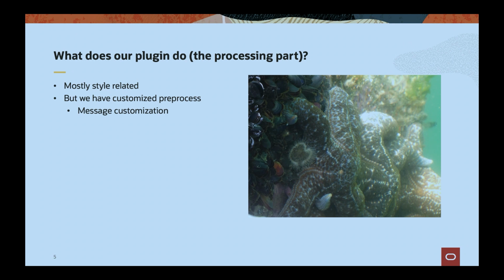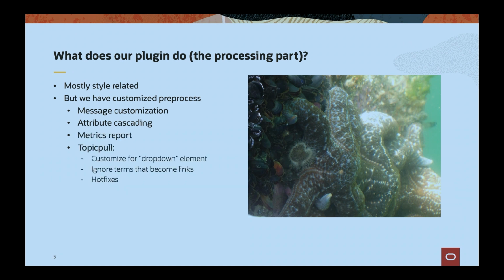That's going to get a lot easier with 4.2, which I'm excited about. We have some customizations to modify how attributes cascade within maps for special metadata that we use. We generate a metrics report for authors. We customize how the topic pool works. We tweak the maps ahead of chunking so that we can enable that metrics report. As I said, we have a bunch of stuff in here. In the end, it's not too complicated, but a bunch of stuff.